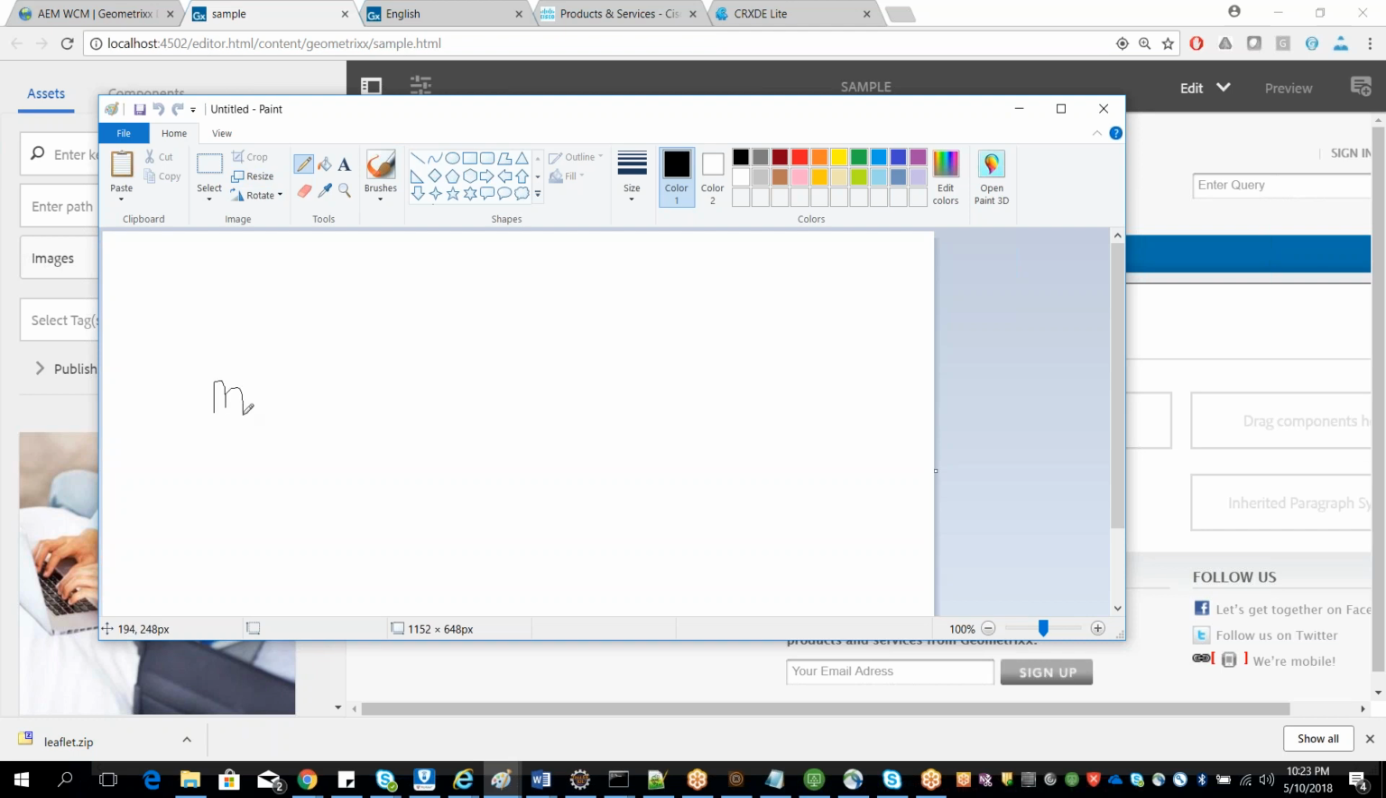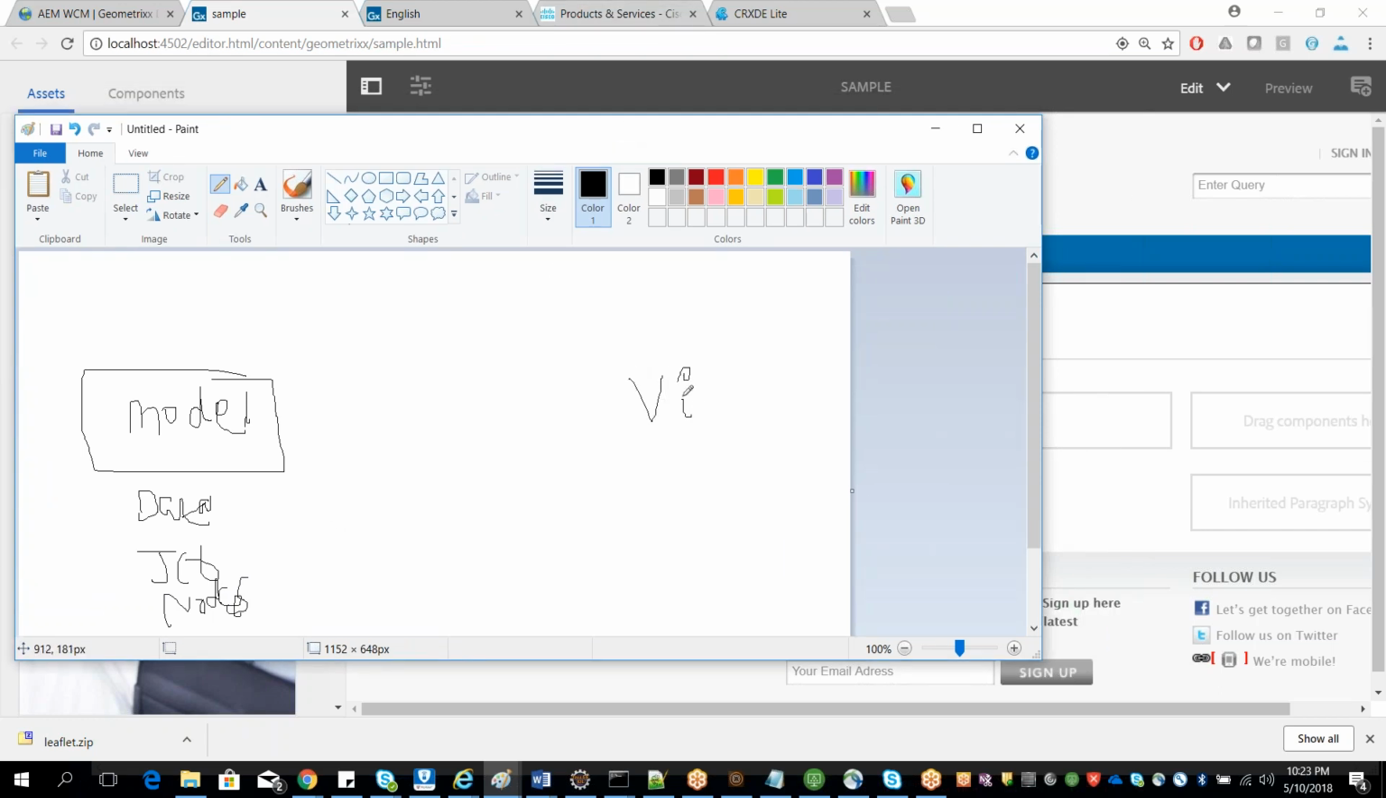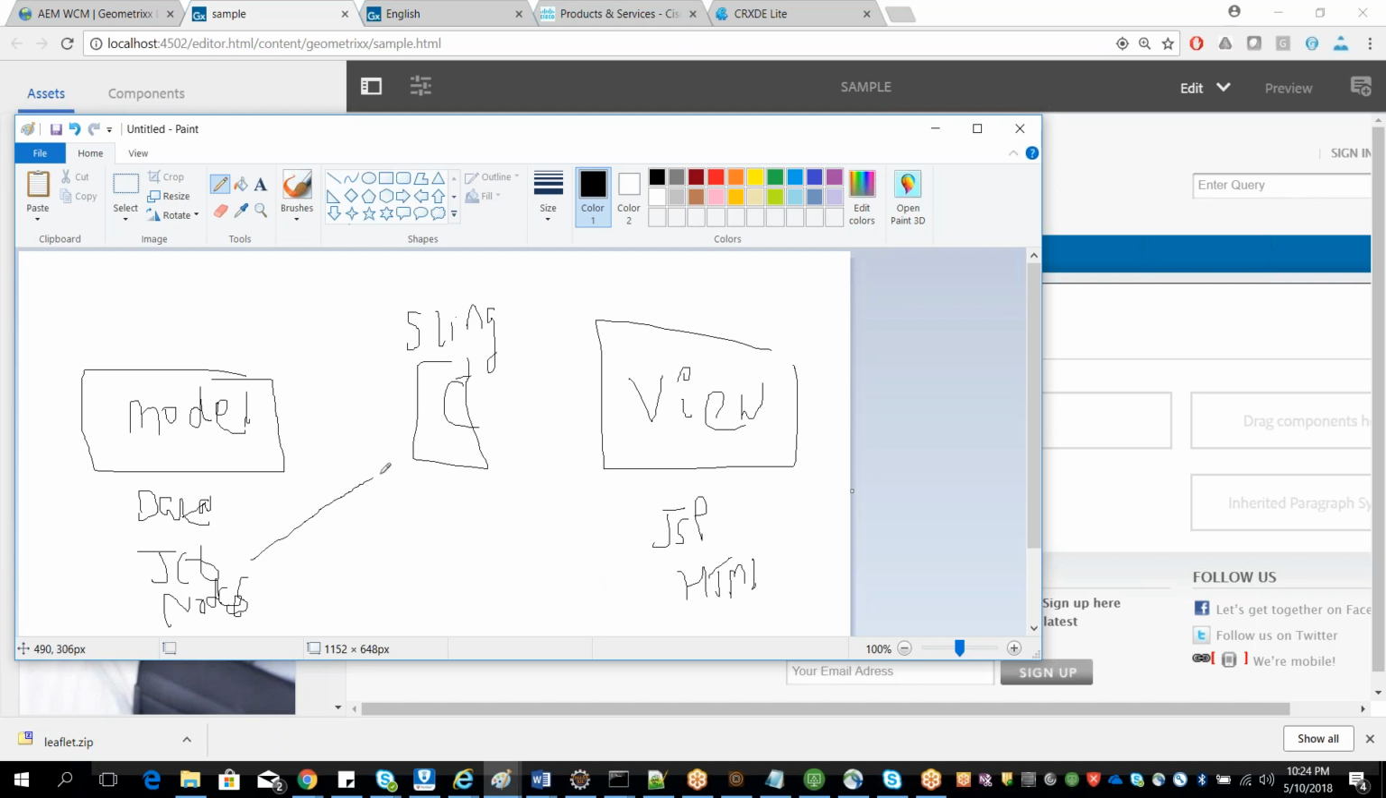You have the model. This is your data. That is your JCR, some nodes. And then you have your view. Your view is nothing but your JSP or your HTML. Our controller, which is our Sling layer here, is trying to bind this data to the view. This is what it is actually trying to do.